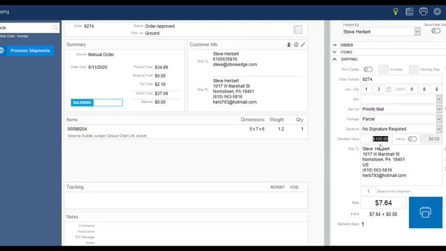That's going to automatically turn on insurance because I've reached my minimum. We've got 90 cents as the insurance rate. That package will insure for 90 cents. And because we changed the signature option, those rates may have changed. And as you can see, it added a couple dollars to that shipment.